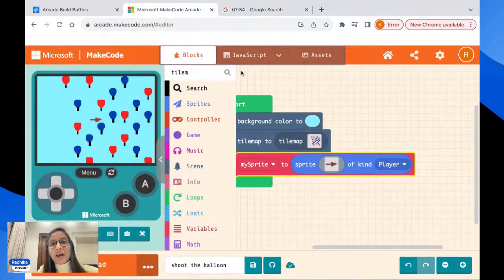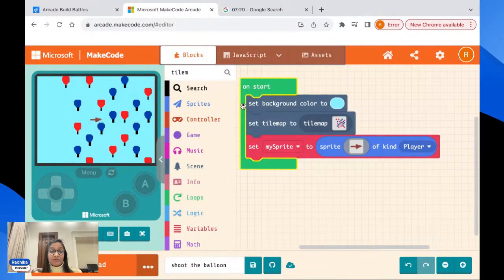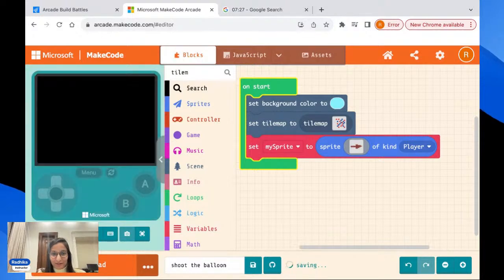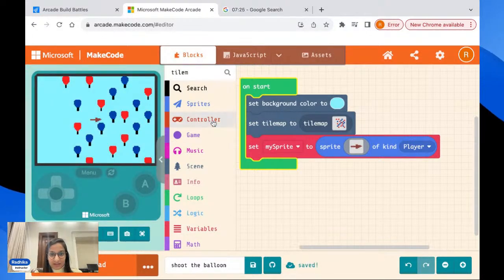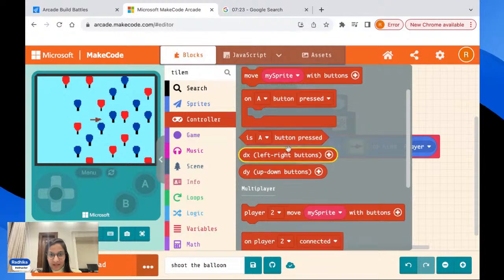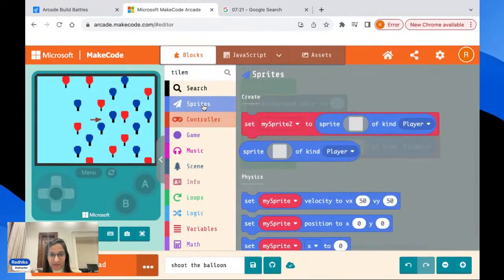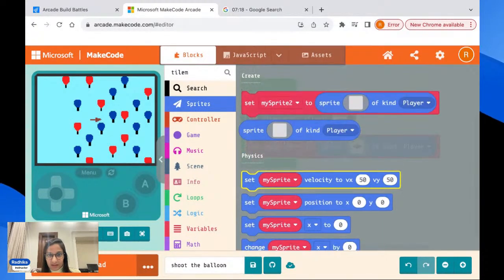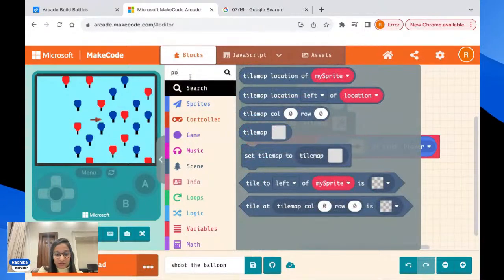So it's about half time, guys. We have 7.5 minutes left, and I have just created my backdrop as of now. So I'm just gonna set my sprite's position.